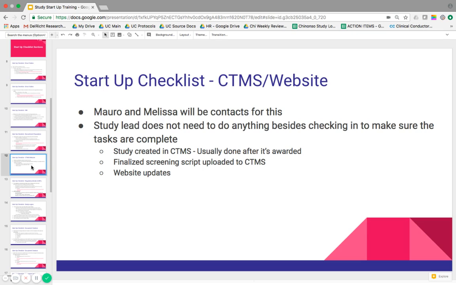So they create the study in CTMS, and what that means is, that's how you're able to do the visit management and select visits, schedule, cancel, etc. And they usually do this right after the study is awarded, so it might already be done by the time this startup checklist is created. You just need to confirm with them and then turn it green.